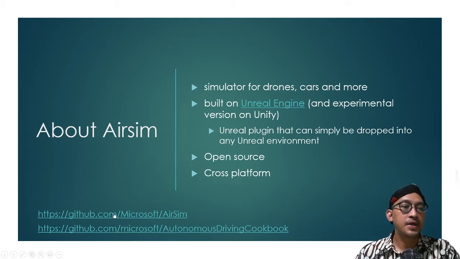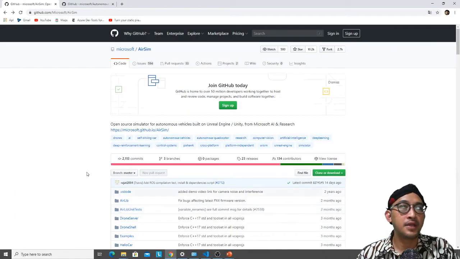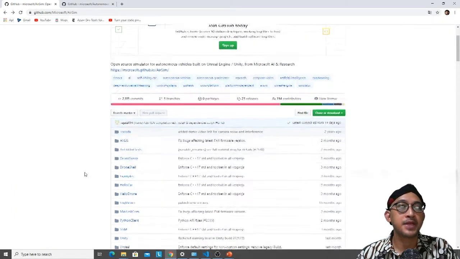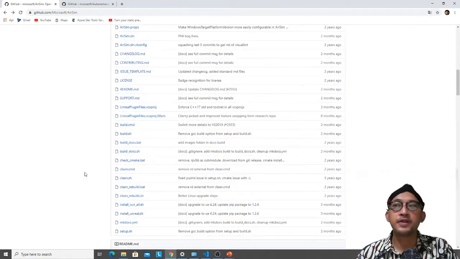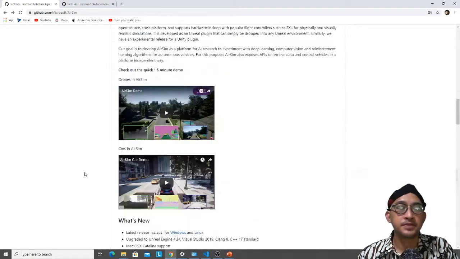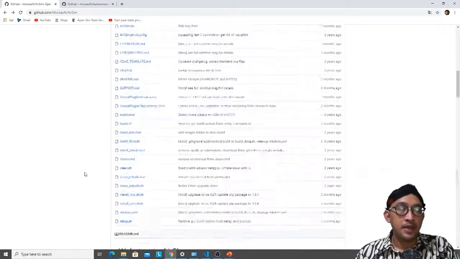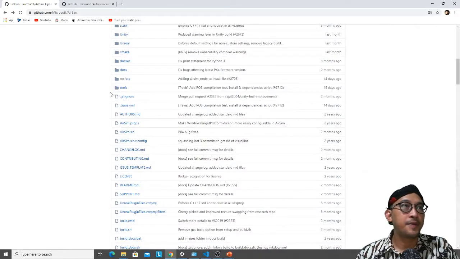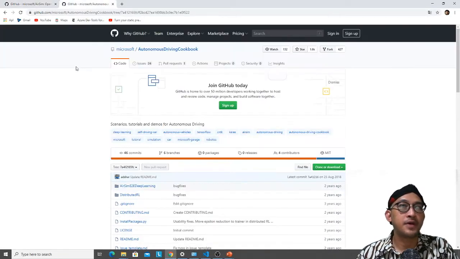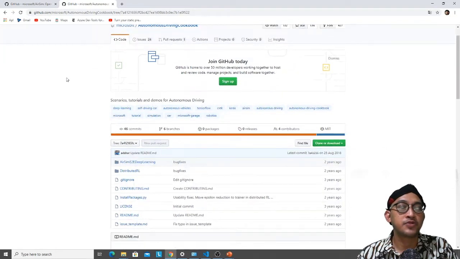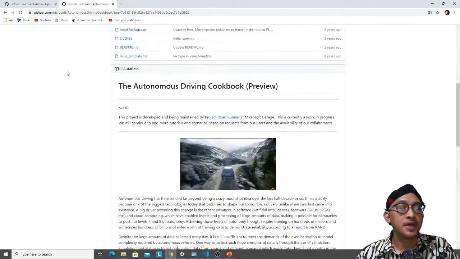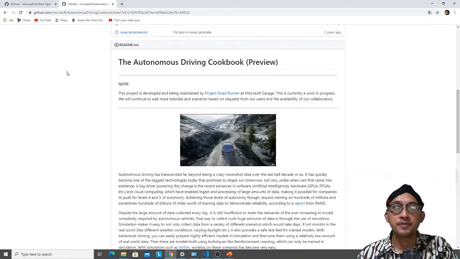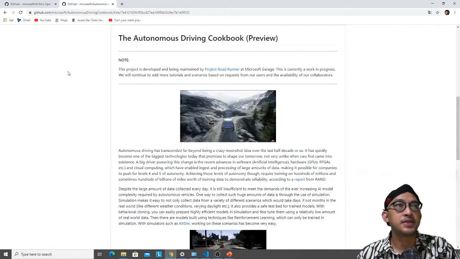You can get it from GitHub here. If you click their GitHub site, then I think you have all you need to start with the AirSim simulators. They also give you some kind of introduction to autonomous driving. They call it the autonomous driving cookbook. It is a very good place to start, so we highly recommend this cookbook.